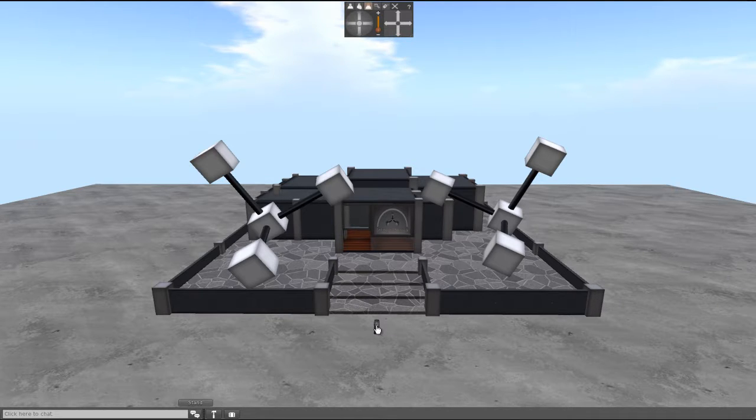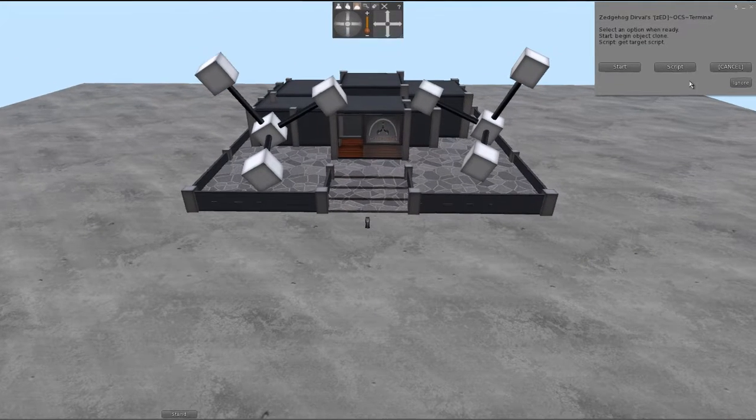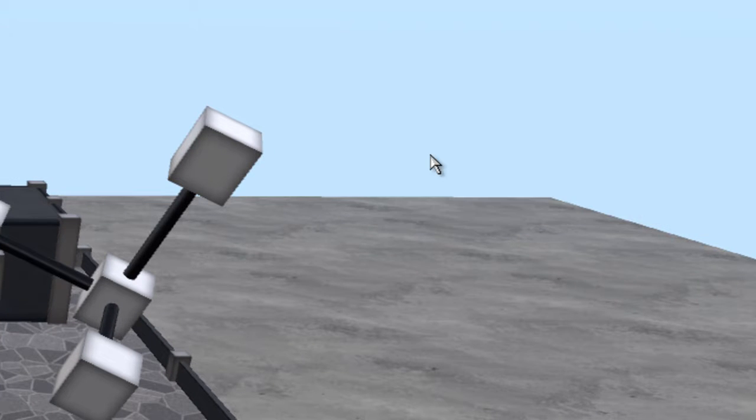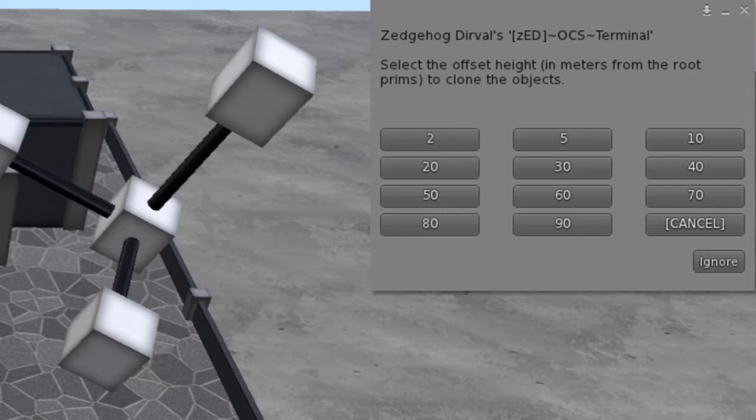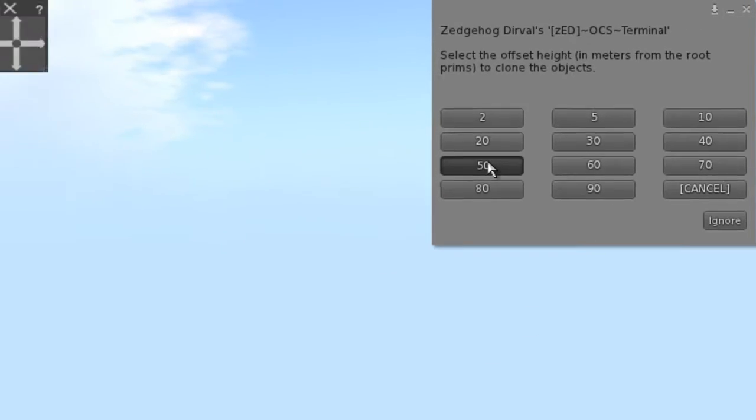And to continue, I'll just touch the terminal there, and I click start. Now because I selected duplicate, it'll give me another menu asking for the height offset. And I'm just going to select 50 meters here.